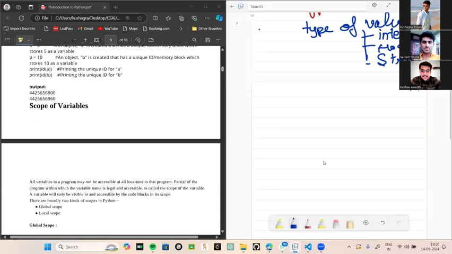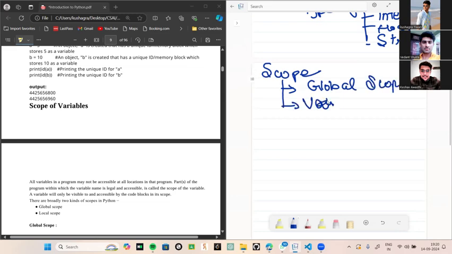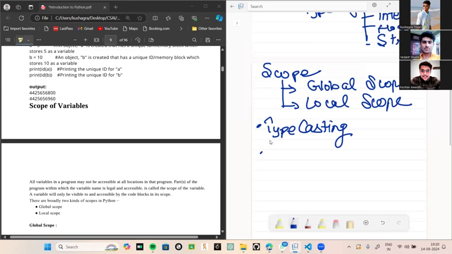So today we will discuss scope. Then we will move on to the types of scope: global scope and local scope. Then we will discuss typecasting in Python. Then we will discuss basic input output functions.